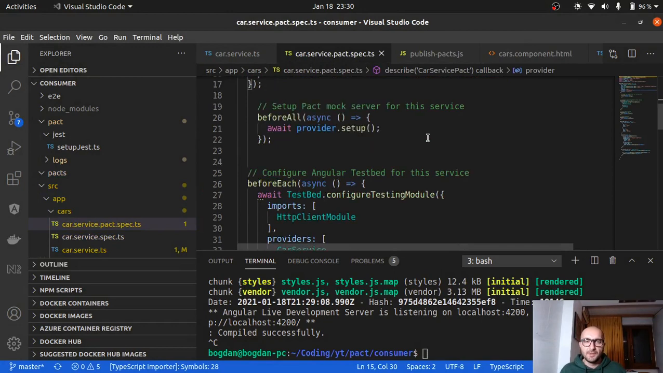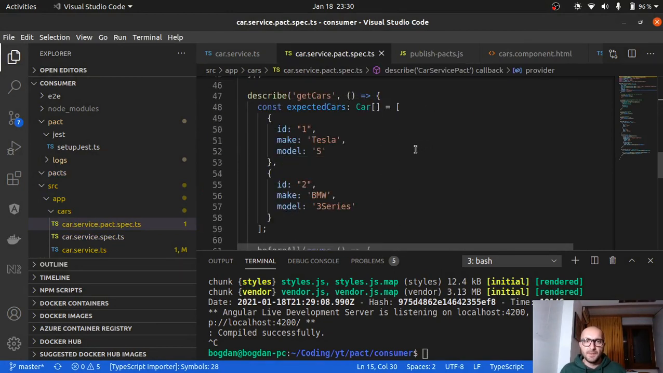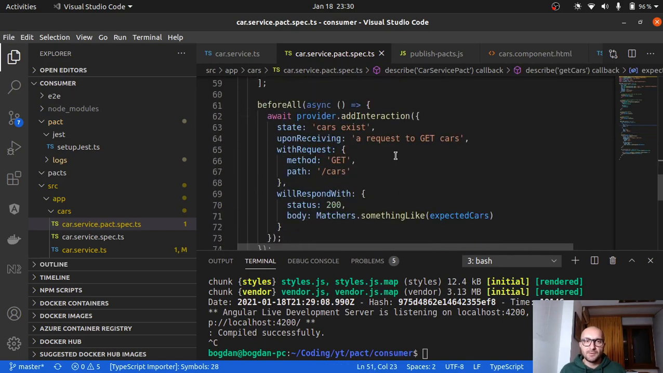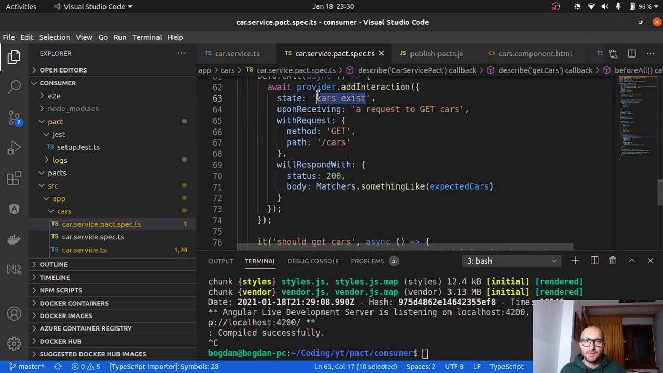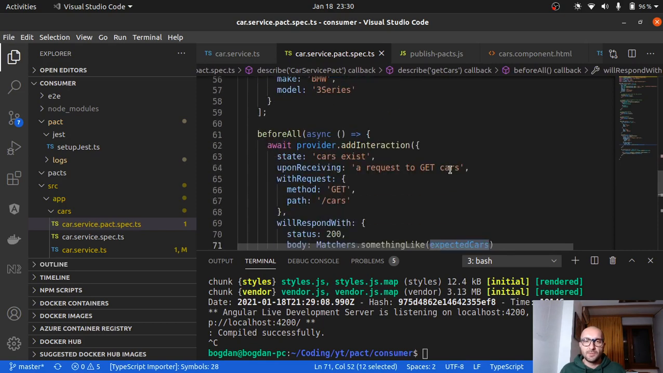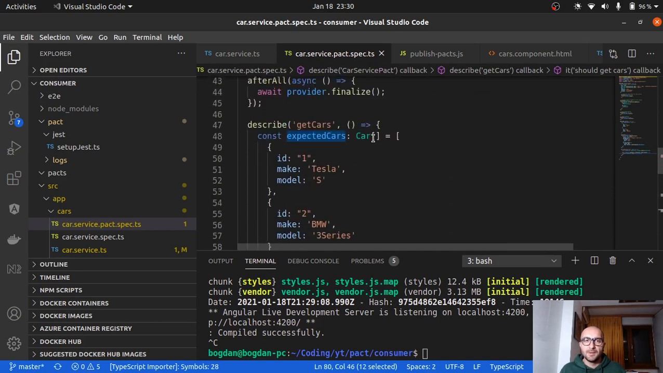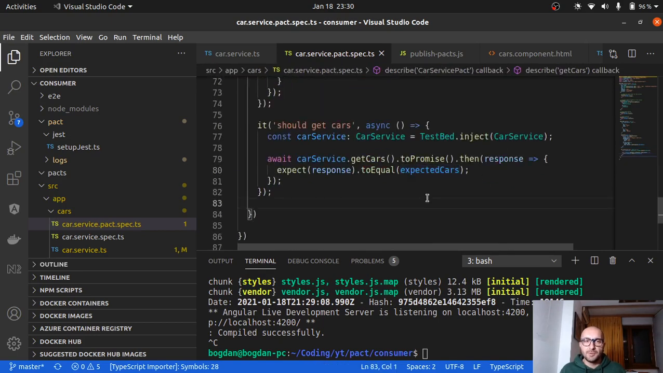Some more configuration for the test bed, and here we describe our object, the cars array, a couple of cars in the object. Here we describe the interaction: the state is cars exist, upon receiving a request to get cars, the method, the path. We want to return a 200 status code and the expected cars object which we created above. So this is the actual test. It should get cars. Whenever we call the service method, we will return the object that we created. So that's pretty much it.